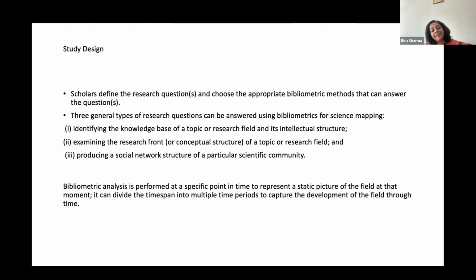So bibliometric analysis is performed at a specific point. When I do it today, I have to mention the date on which I have pulled out this information. And what does this do? It represents a static picture of the field at that moment. For today, what is the state of that field? It will pull out and show me. Maybe after one month, if I do it, it may change. So it is very much time-based, a representation of a specific time or point when the query was pulled out. It can divide the time span.